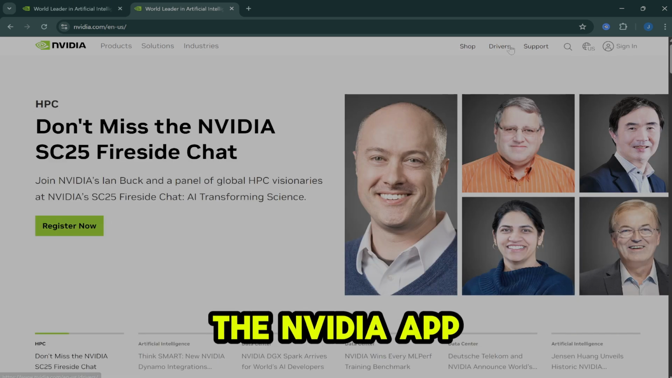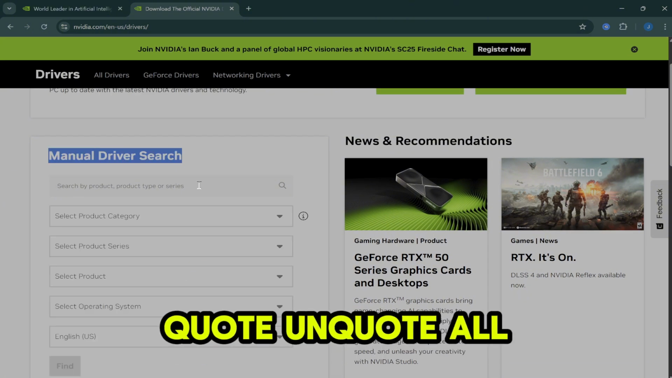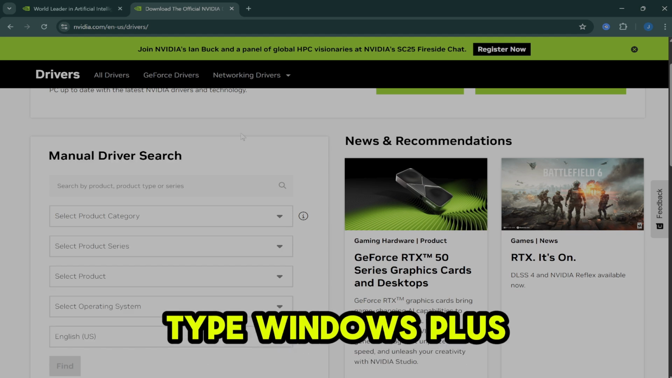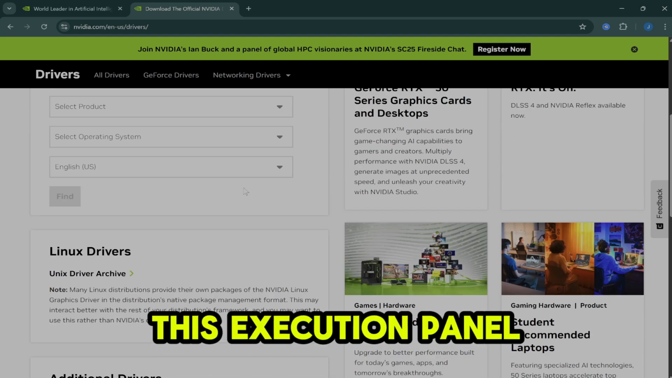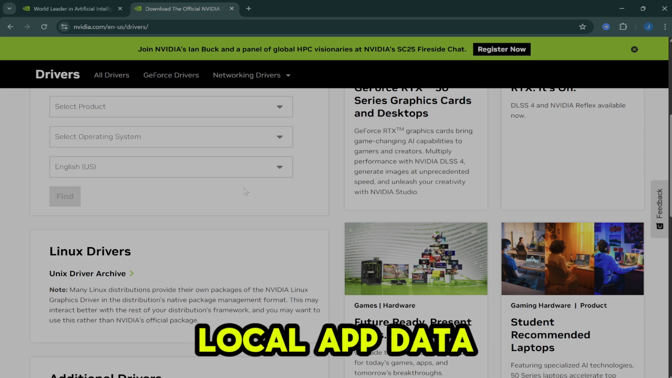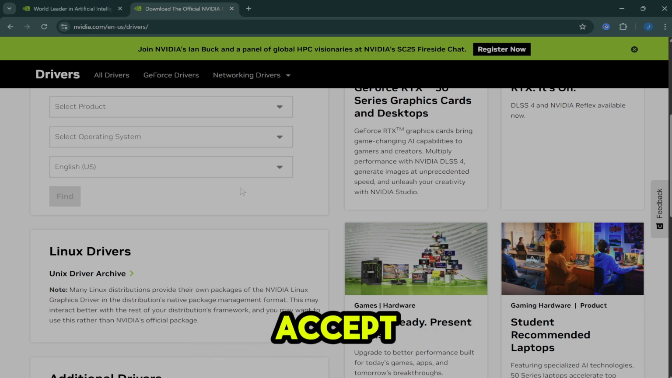What other trick can we use? We can delete the NVIDIA app cache folder. This is also somewhat simple, quote-unquote. All we have to do is press our computer keys, or, well, the keyboard, and type Windows+R. This execution panel that you see here will open up, and what we'll have to do is type the following. We type %localappdata% and close with a percentage sign, and we'll click Accept.